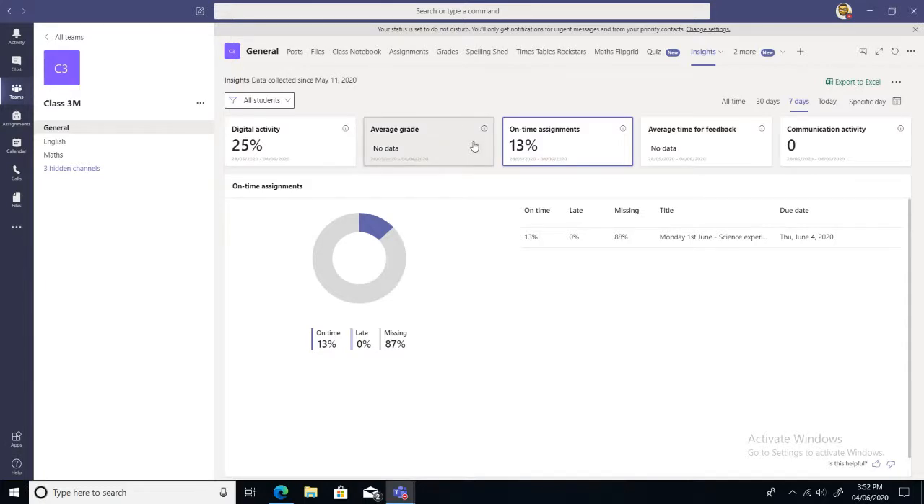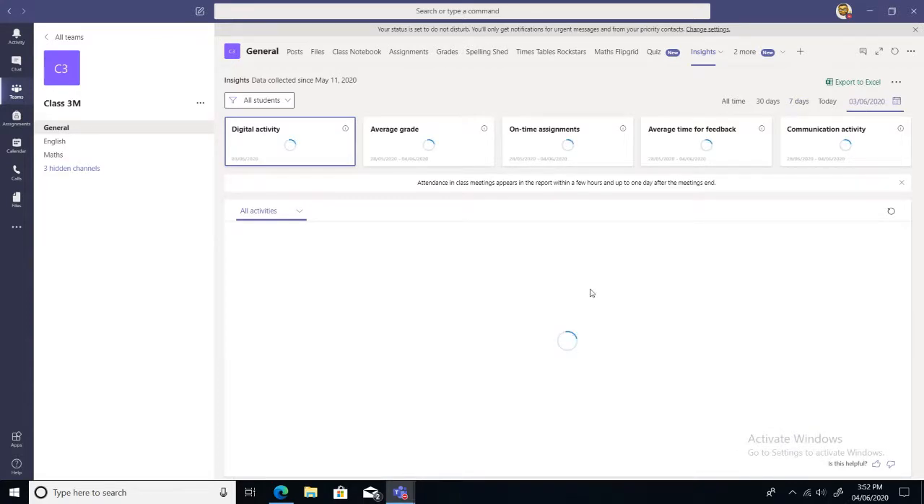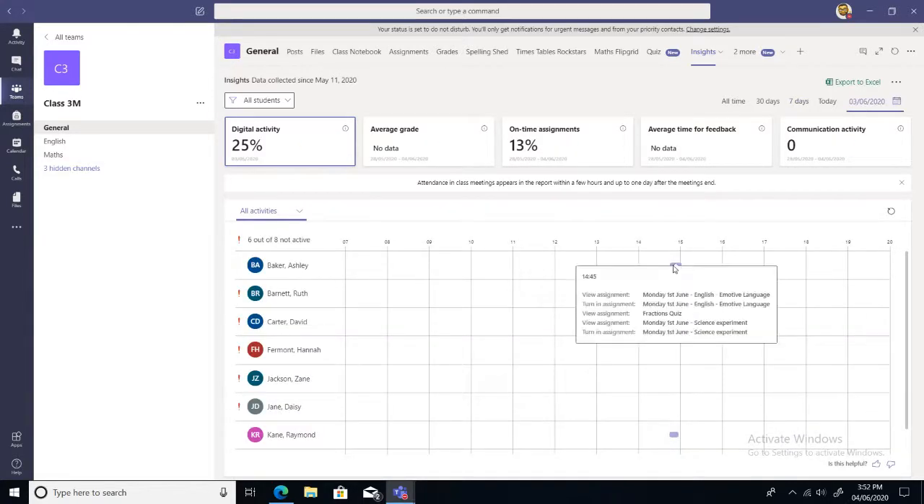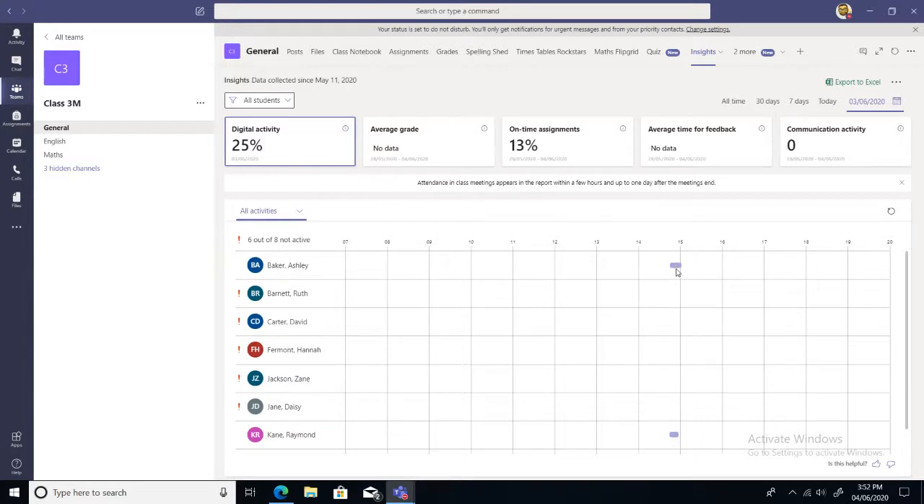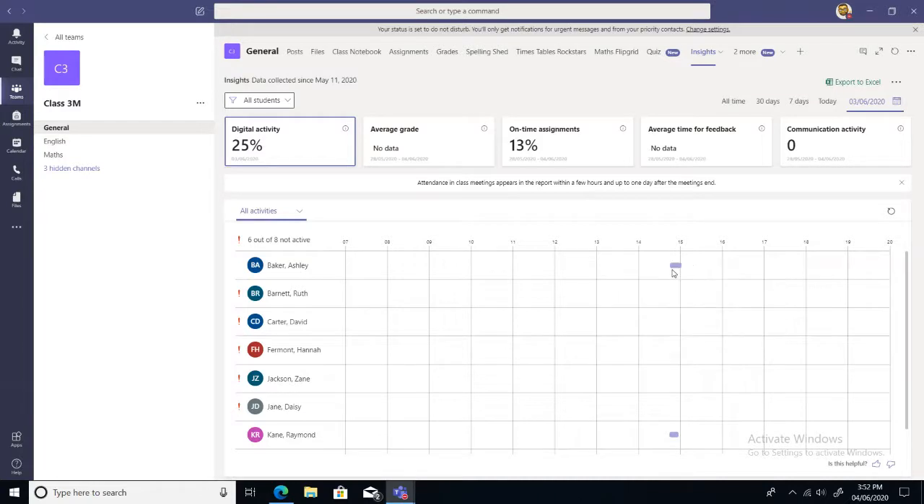So this one's class-wide. To see the activity, you see these little grey bits will tell you what that child has been doing at that time. So if you just roll over it there, I can see that Ashley Baker has viewed her English assignment, she's turned it in, her assignment on emotive language, she's viewed the fraction quiz, she's viewed her science experiment, and she's turned her experiment in. So you can see who's been handing in their assignments. This Raymond Keynes viewed and handed in the emotive language.